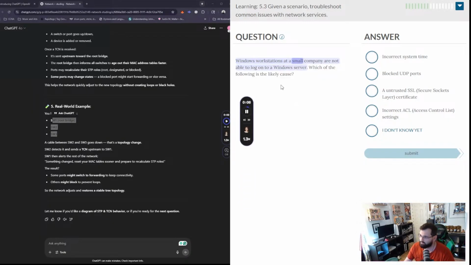Windows workstations at a small company are not able to log on to a Windows server. Which of the following is the likely cause? Windows workstations in a small company are not able to log into a Windows server. Which is most likely? Incorrect system time? No. Blocked UDP ports? That doesn't make a lot of sense. It's probably using TCP. So I don't know. That doesn't make any sense to me.